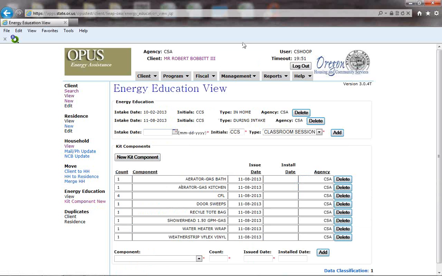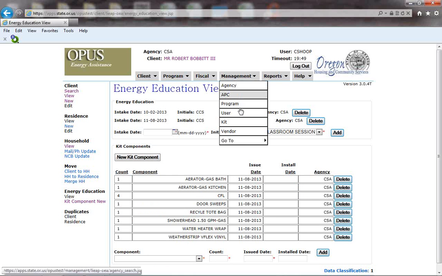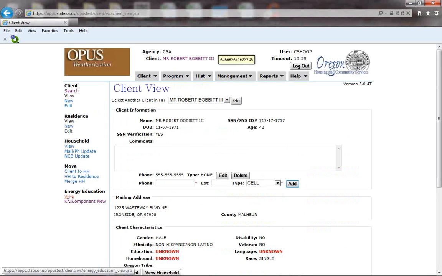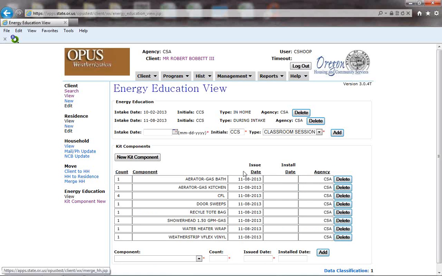So let's go back over to the weatherization side. Go to the client. Go to the energy education view. See the energy education view here. And you'll notice that there were no items given out during this in-home visit. So we could assume that there probably were items given out because it was a home visit, where we can check and make sure not.